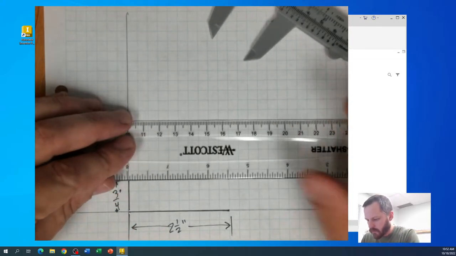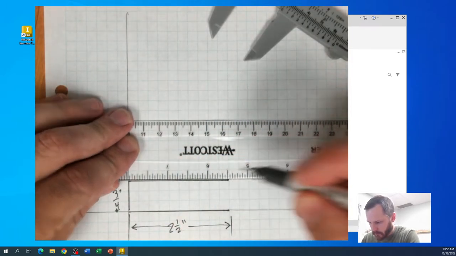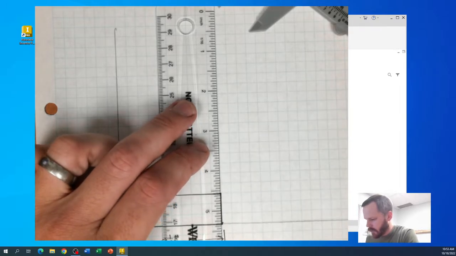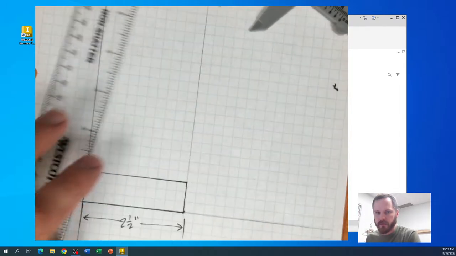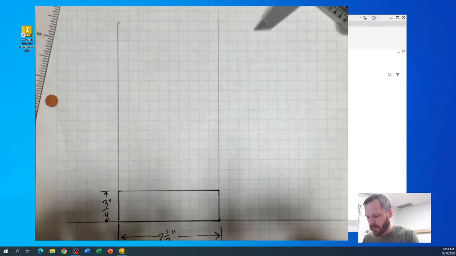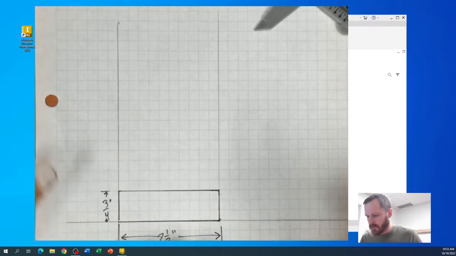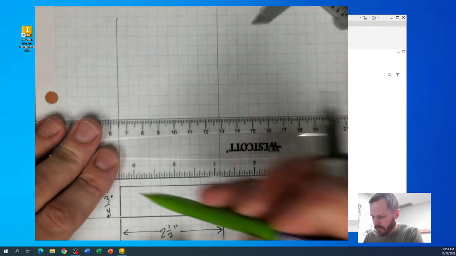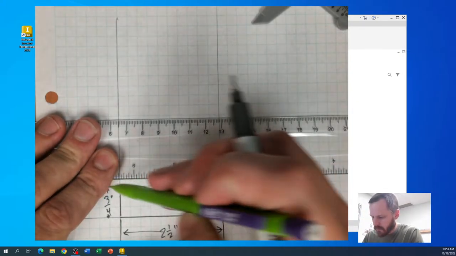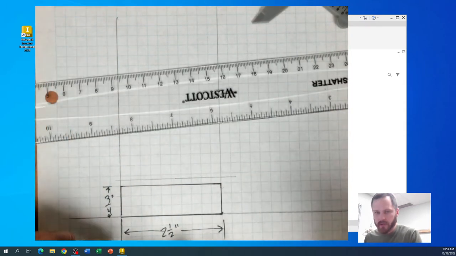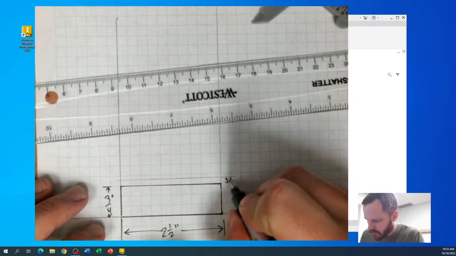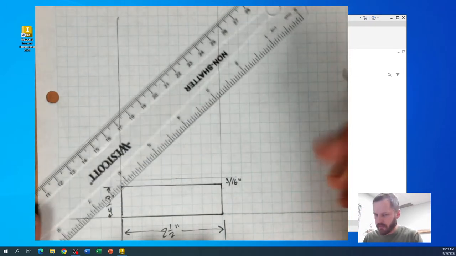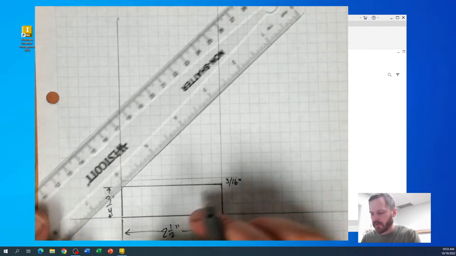Just going to make that rectangle. And I'm doing this in pen so you can see it, but it's always a good idea to do it in pencil. That's going to come up 3/4 of an inch. So this isn't a perfect representation, but I know the studs are 3/16. And we'll find out the exact measurements as we go along.